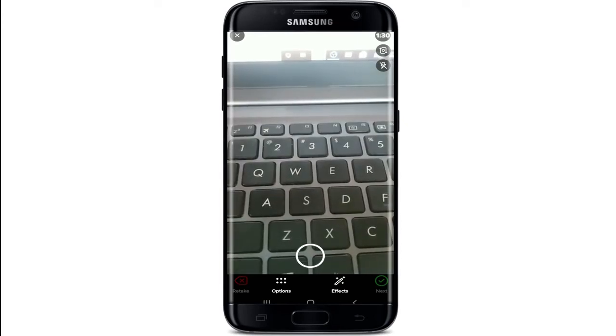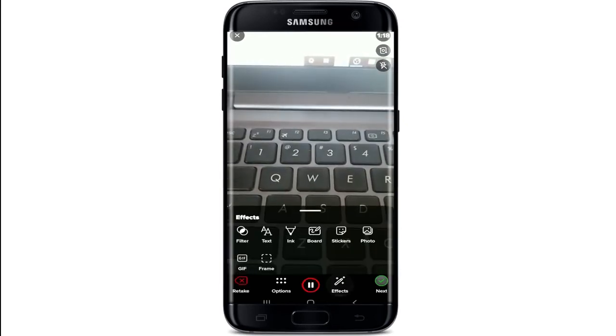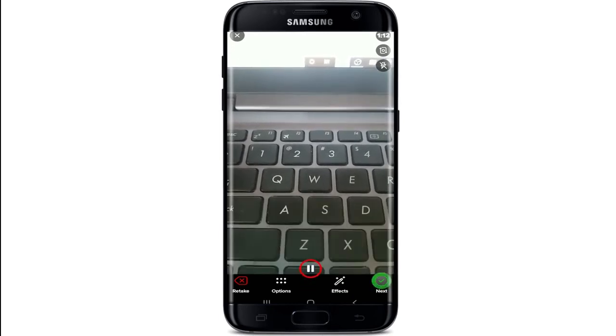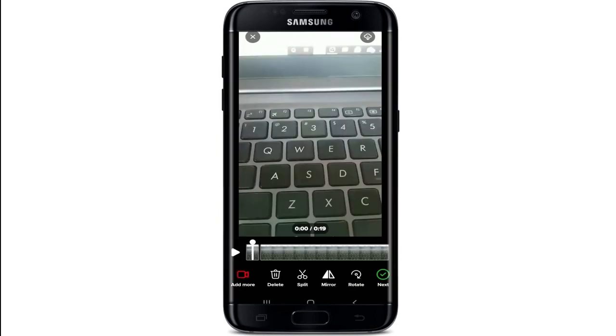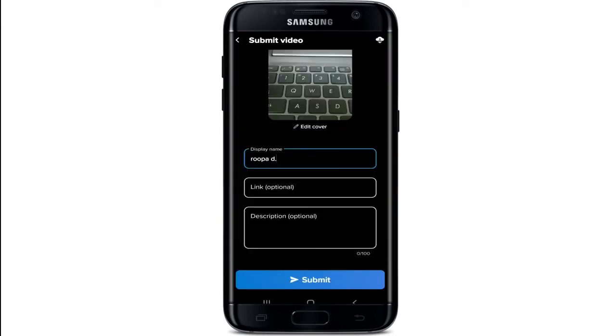You can also add some cool effects, stickers, text, photos, GIFs, and much more to your video. After you're done, tap Next, and tap on the Next button one more time to get to the submit video screen, where you can type out a title or attach a link and then submit. That is how you can easily join a discussion on Flipgrid.